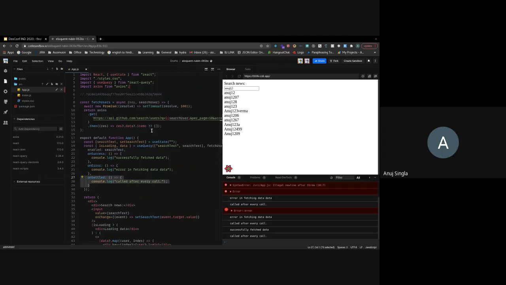Okay, so next one is useMutation. Till now we have just seen useQuery, which fetches the data, but useMutation is used to create, update, and delete data. Suppose you would like to submit some form data, or update some data, or delete some data. React Query has provided useMutation for that.